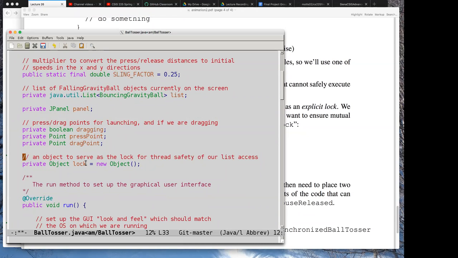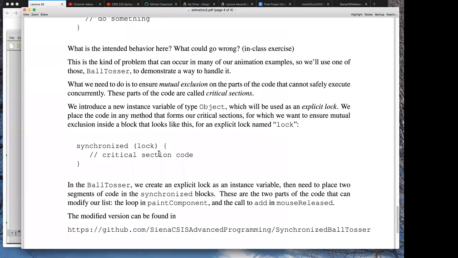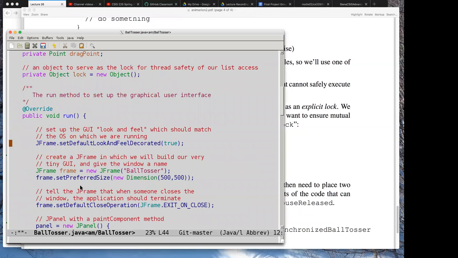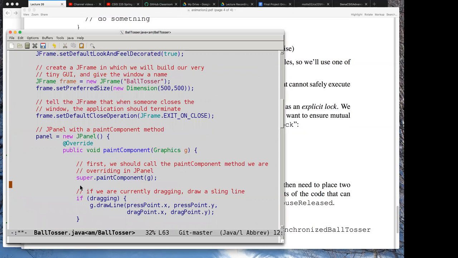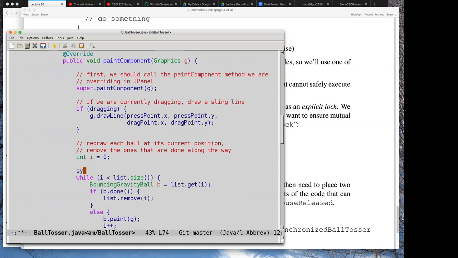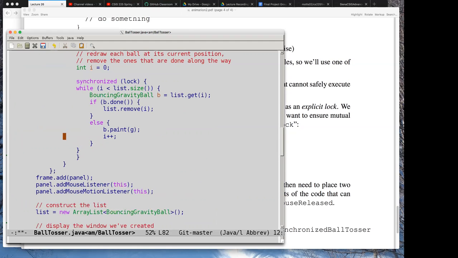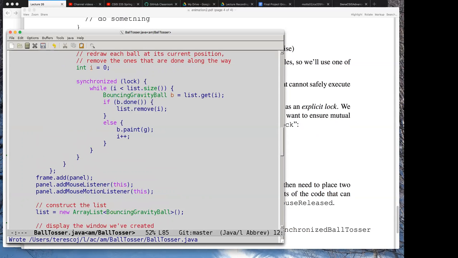So now I can put blocks that look like what we see here around the critical sections in my program. And we said there were 2 such critical sections. We might be able to shrink this one down a little bit, but to be safe, I'm going to put my entire loop into this synchronized block, which means that if any of my threads are ever executing this chunk of code, no one else can be executing this chunk of code.